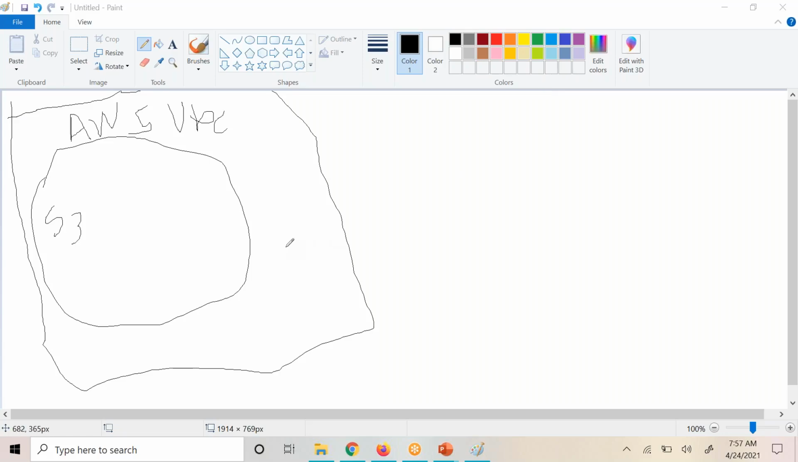Now your Snowflake is also part of AWS, right? This thing is AWS. This entire thing is AWS. And this is the VPC, Virtual Private Cloud. And this is your Snowflake. Okay. And Snowflake can talk to these S3 buckets. Okay.